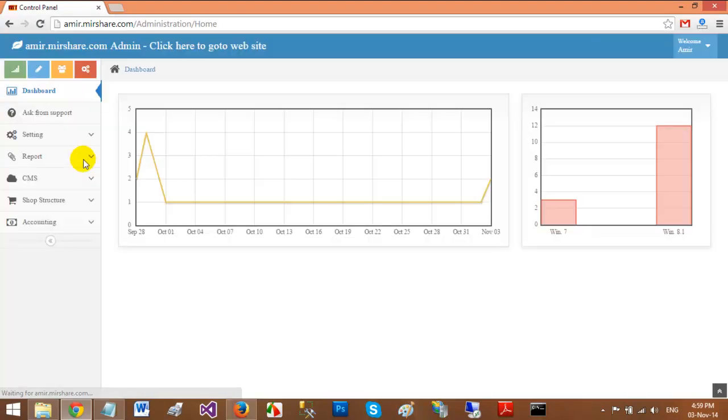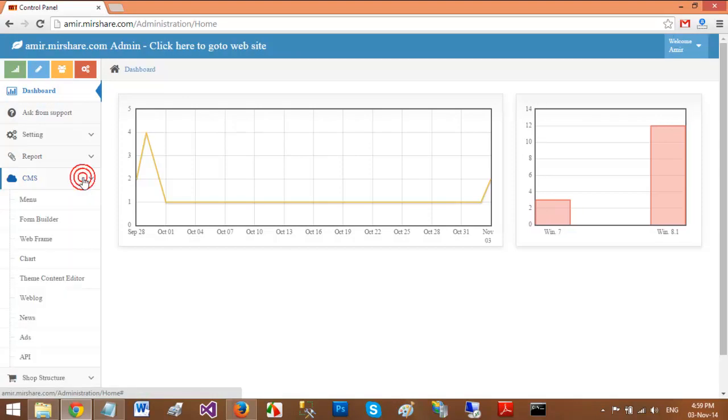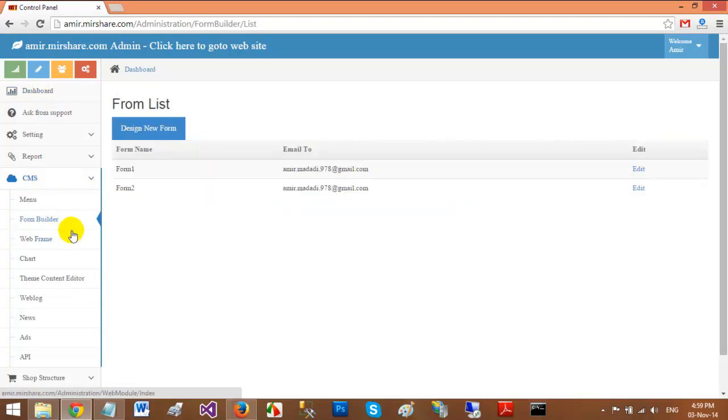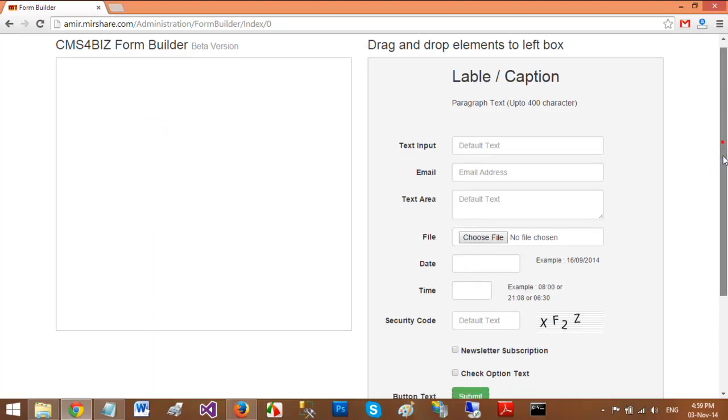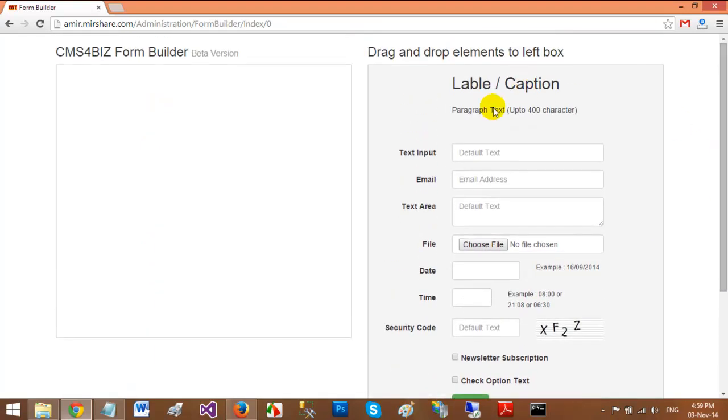And then in the control panel, from the CMS menu, I can click on form builder, and you can see the list of the forms I've already created. I'm going to create a new one. I click on this button and you can see this page, which is a page to design the form. So creating the form is pretty easy. What you need is just drag and drop the items, the fields that you need.